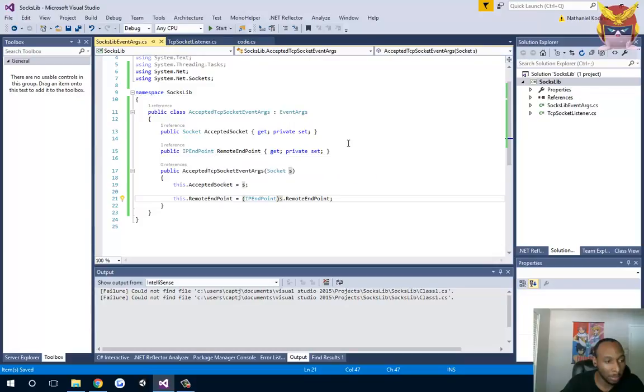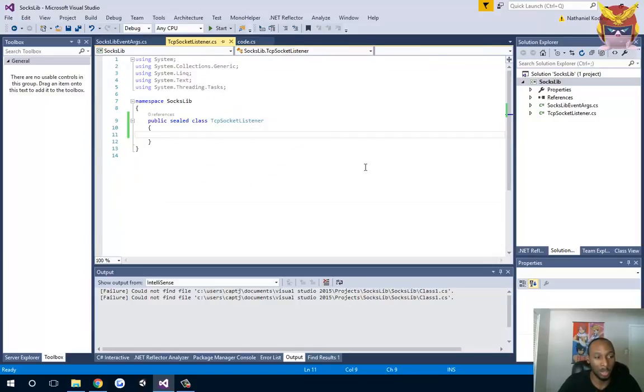So this way, after the client is accepted and the event is fired, if you need to check the IP endpoint against, say, a blacklist database or something like that, to see if the IP address is banned, you can just go ahead and grab it directly from this class instead of having to go into the socket to get to the remote endpoint. Just to make things a little easier, depending on what you want to do for your application.